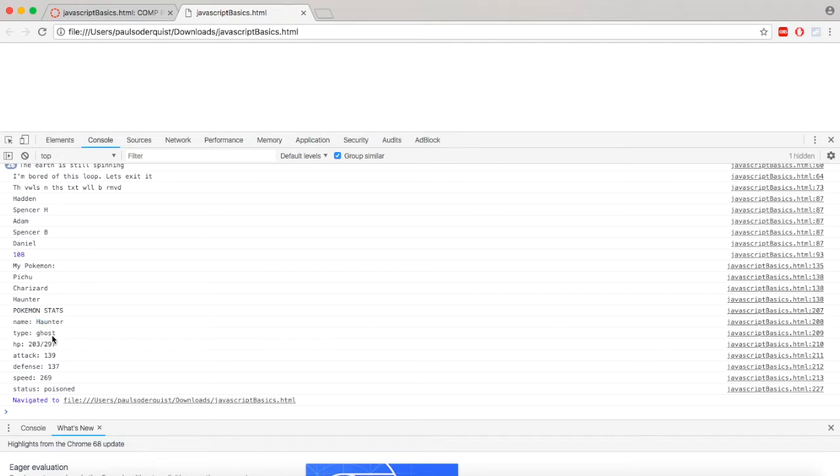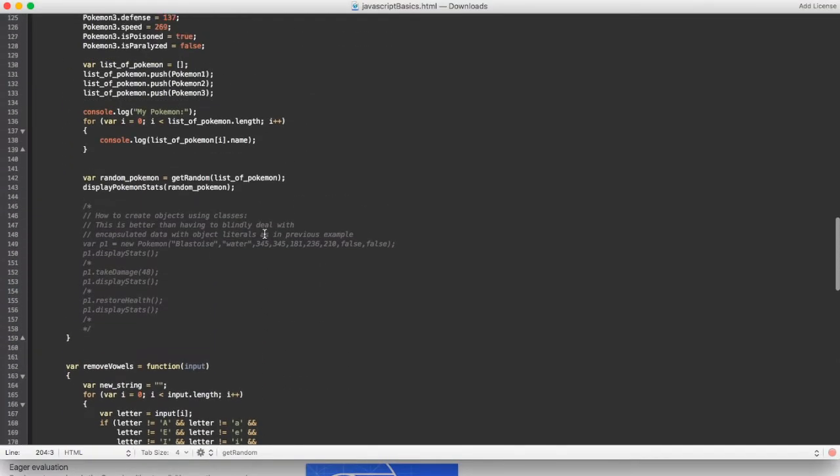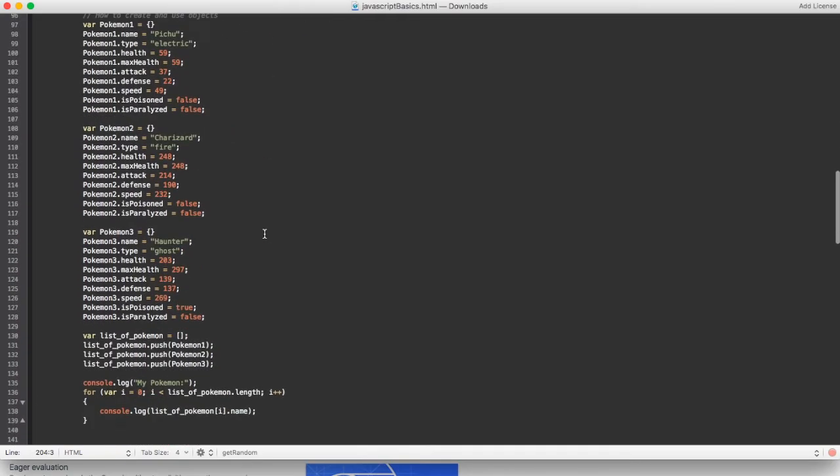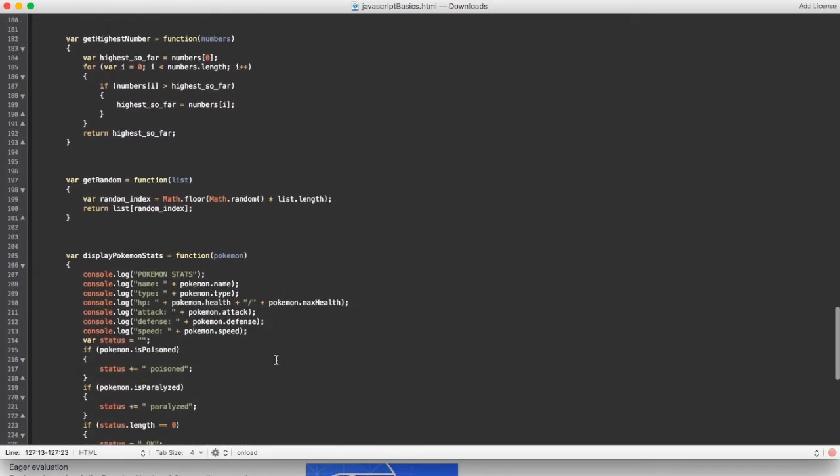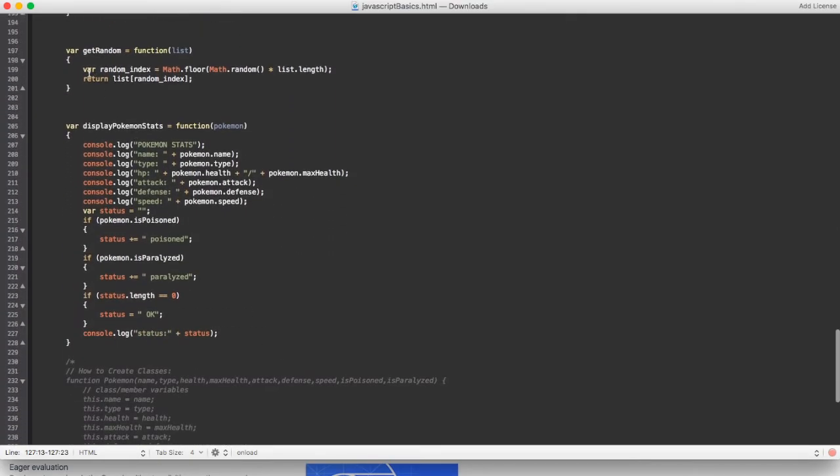And then it displays all of the values that each of these data fields hold. And it says Haunter's poisoned, and we can go back and verify. When I created the Haunter, I passed in the value true for poisoned. So it is correct. Awesome. Let's look through a little bit more how the random works.